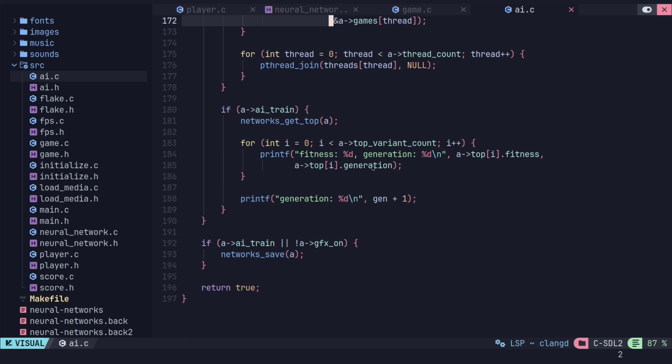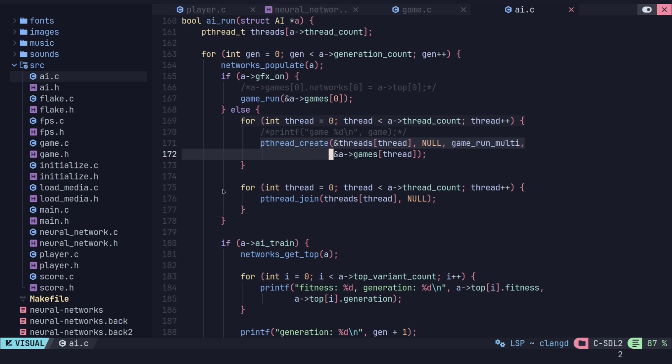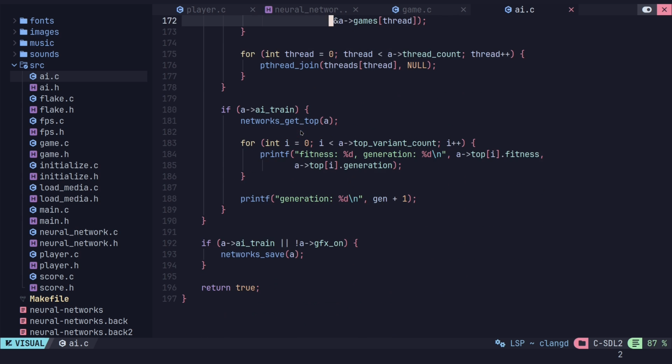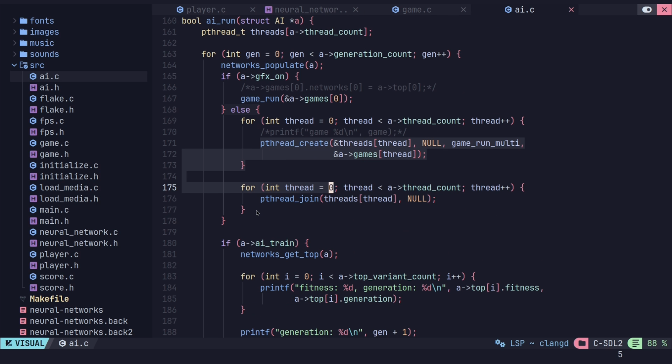After I join them back together, I'm going to go get the top 32 again, and then I'm going to populate them back out again afterwards for the next generation, and then it's just going to go in a loop for however many generations I have. So yeah, the pthread part is just here. I'm just making threads and then joining them back together. The complicated part was how do I get the networks divided up in such a way that the games can work on something for enough time where it's worthwhile to have multiple threads.